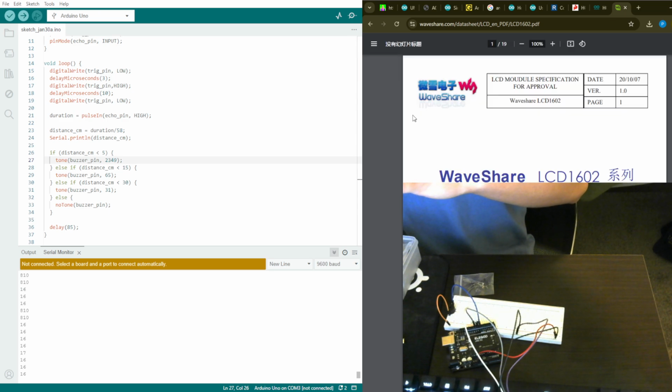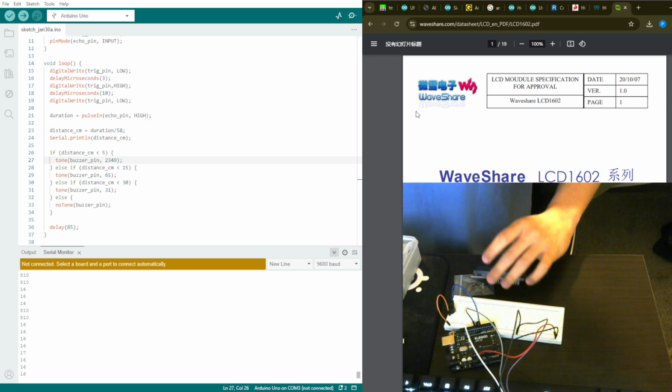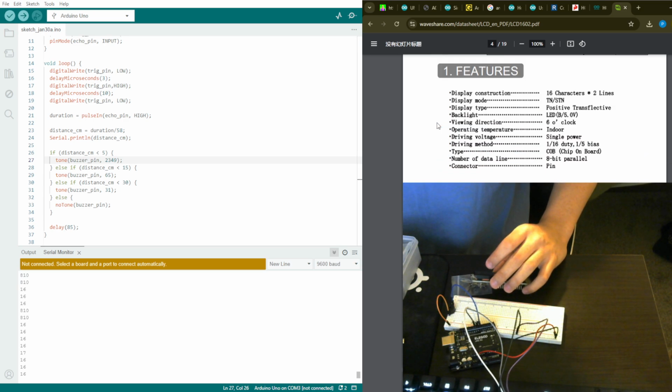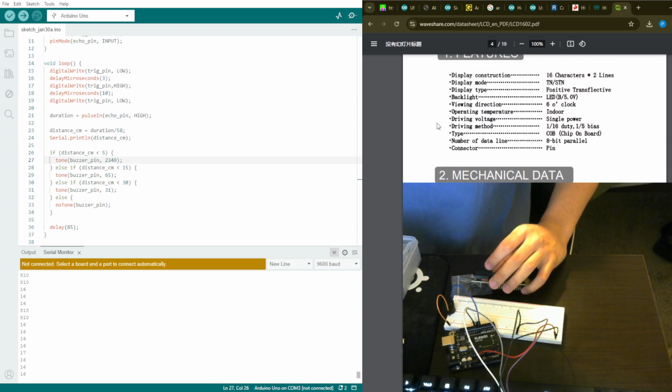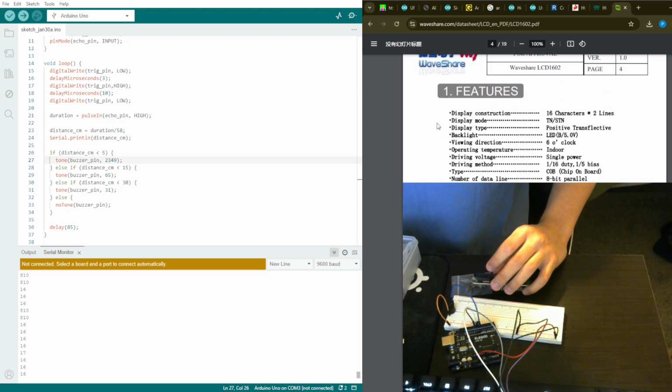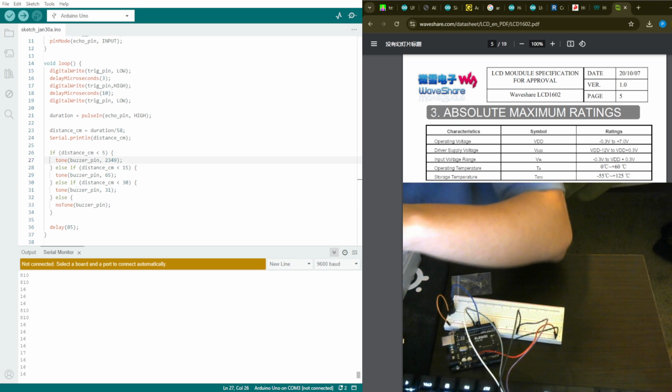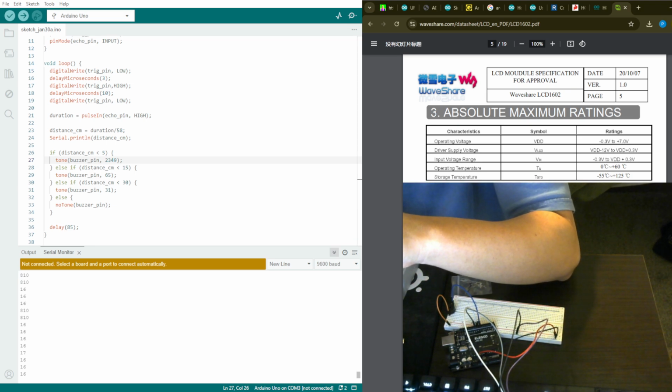So it's 1 through 16. I have VSS, VDD, V0, RS, RW, E, D0. Features, display construction, display mode. Yep, yep, yep. So up to 7 volts, that's fine. So operating voltage, yeah.